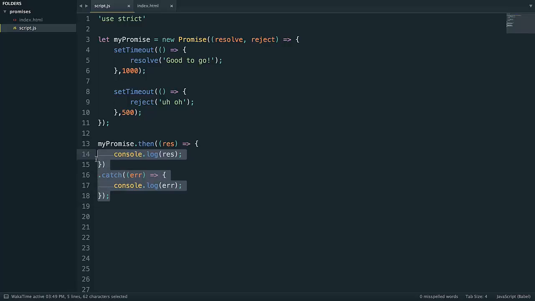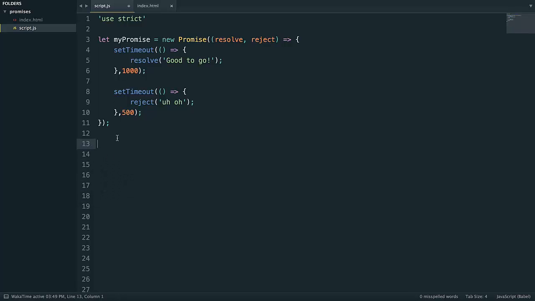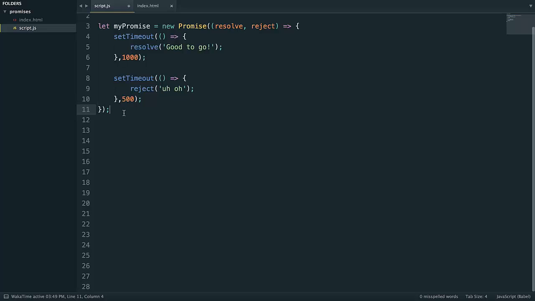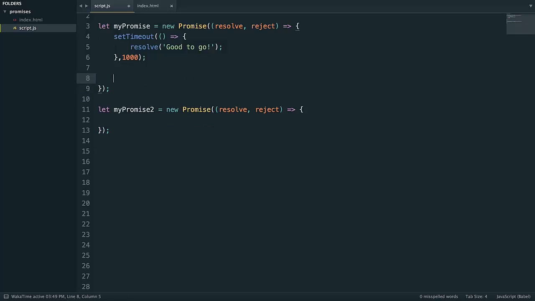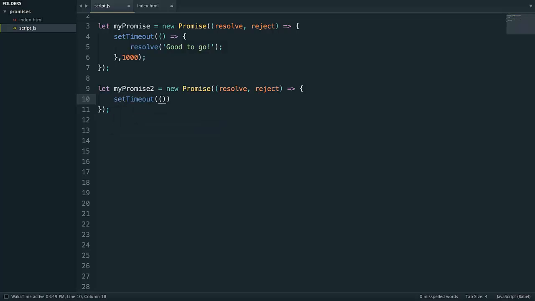So let's remove this myPromise.then here, and let's add a second promise. So we'll say let myPromise2, really good names here, I think, equals a new Promise. And again, it gets an executor that gets the resolve and reject in there. Let's remove the reject here in promise 1, and we'll just add a setTimeout in our second promise. And maybe we'll make it a little bit longer, say, a second and a half.